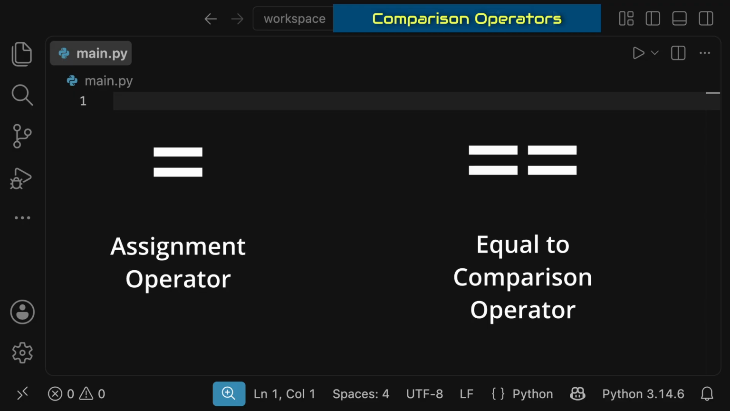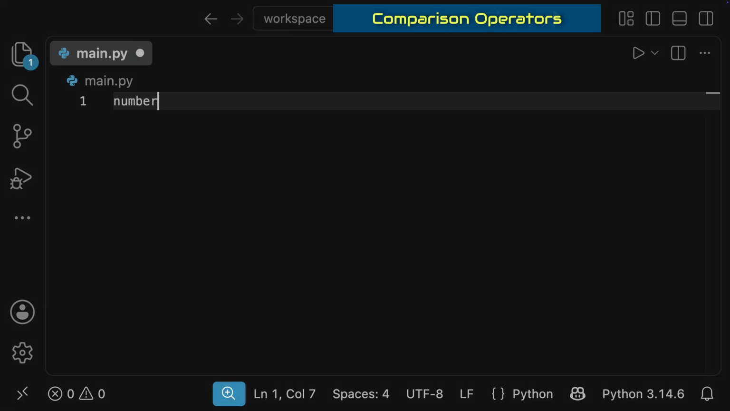Do not confuse the single equals operator with the double equals operator. A single equals sign assigns a value to a variable. A double equals sign compares two values. Let us use all the comparison operators in one program.